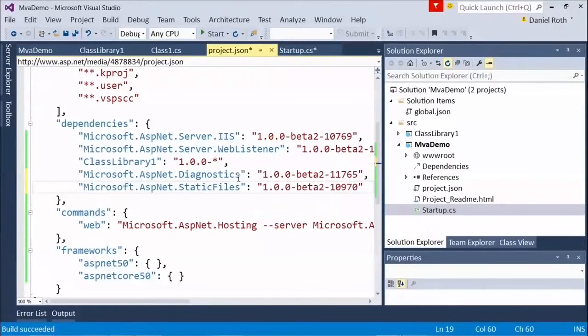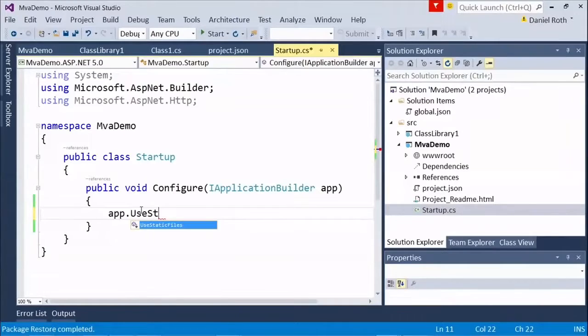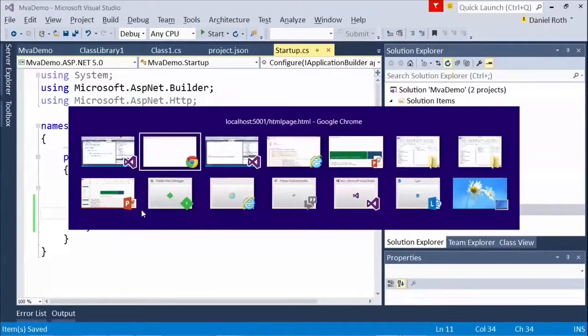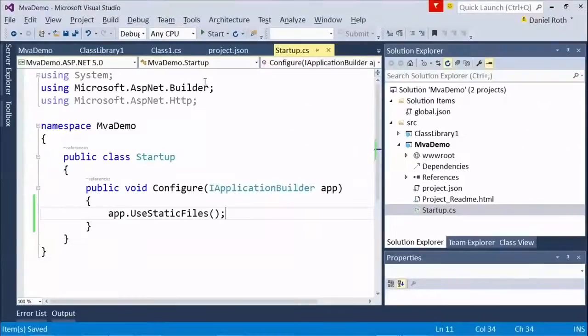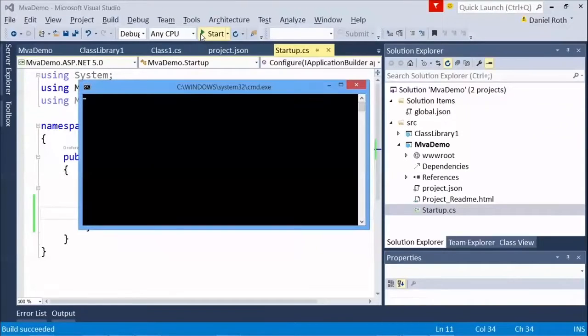So now I can say use static files here. When you add a middleware, it adds an extension method onto IApplicationBuilder. That's the standard convention: Use and then the name of the middleware that you want to run. Okay. All right, so then we start it, and I should see my HTML page back now. There it is. Nice.